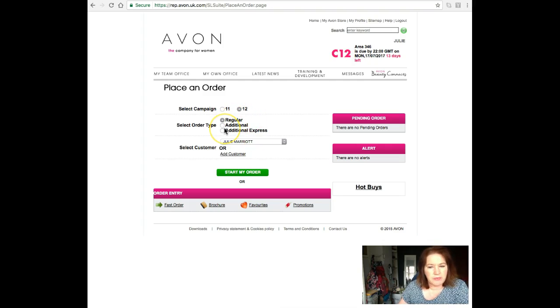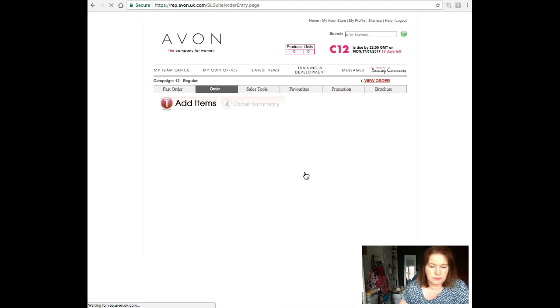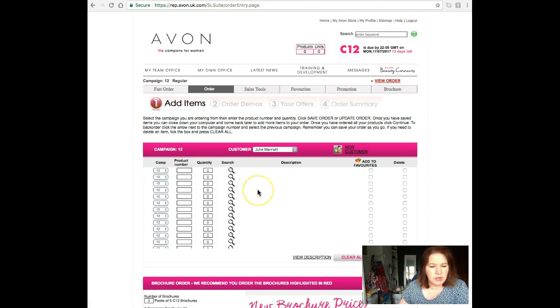So campaign 12 regular order, yes, that's what we're going to be doing. So click start my order. Then it lets you into the order screen. Starting from the left, make sure you're ordering from the correct brochure. So you can always order from the current brochure, which is brochure 12, and you can back order one brochure.